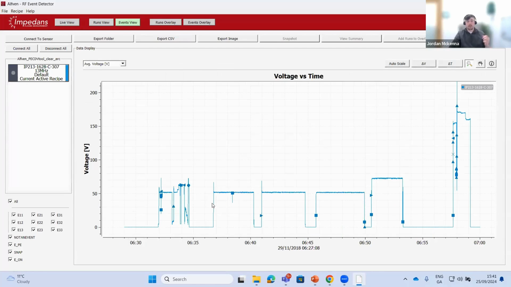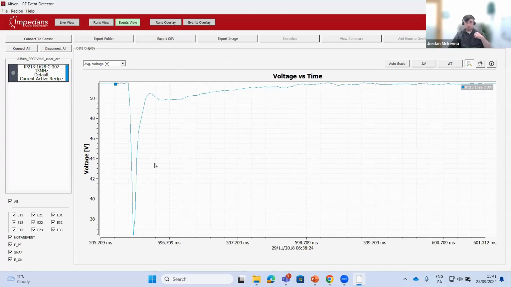So this is a typical process. You can see here during the first process, this was like a seasoning process, and you can see there's a lot of events happening here. Then during the second process, we got one major arc. If we have a look at this, this is what a real typical arc looks like. You've got this spike down and then a settling period before it goes back to normal.